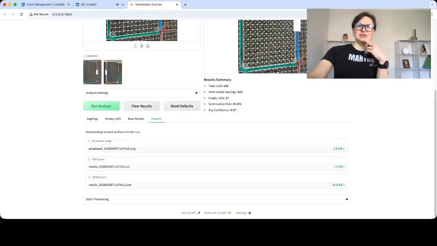And finally, I want to show you that exports exist in different ways. So we have this PNG, CSV, and as we already saw, JSON. And here you can see the size of these possible export files. So just click and you will get the results downloaded.